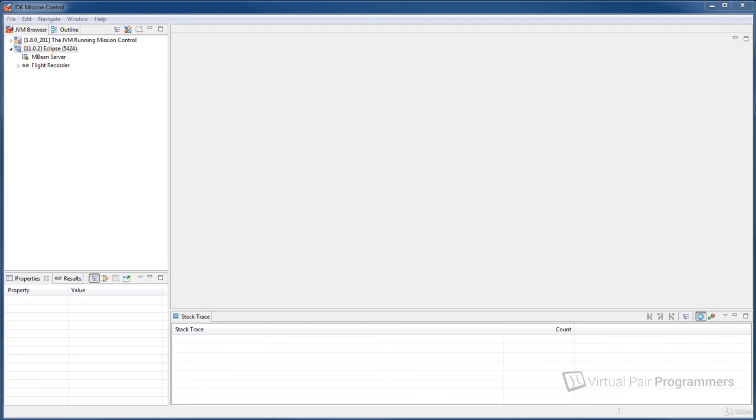Actually, if you right click on the application Eclipse, you'll see here it says start JMX console. That's exactly the same as double clicking on mbean server. You get to exactly the same place.